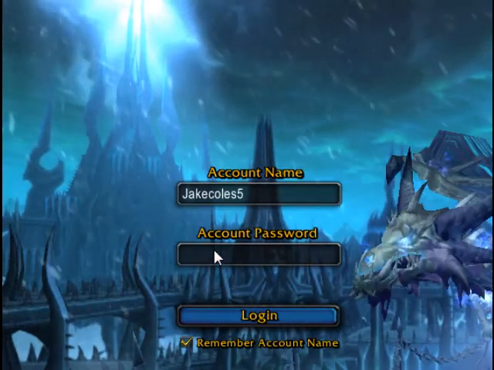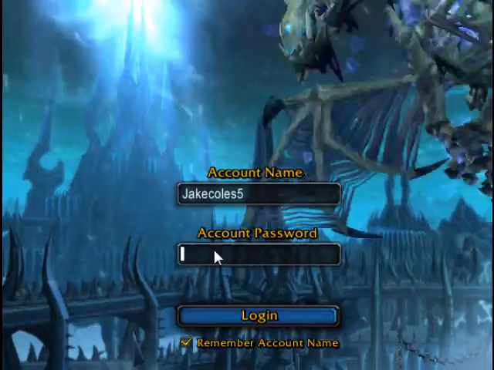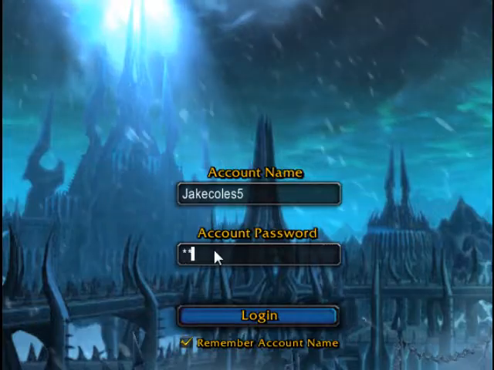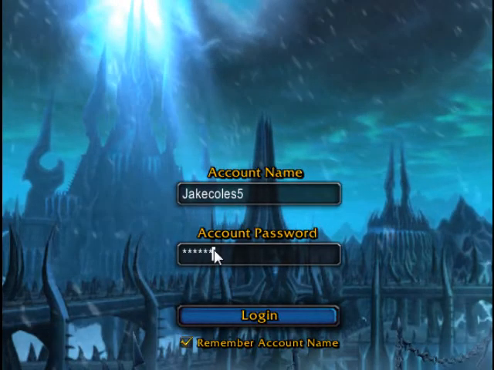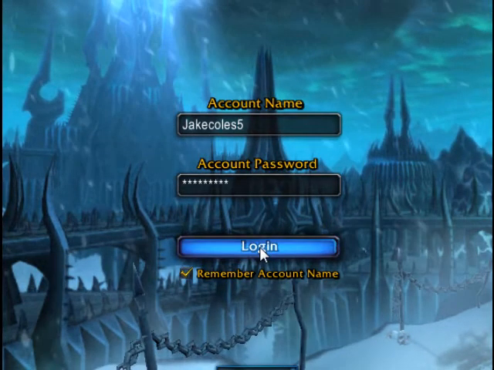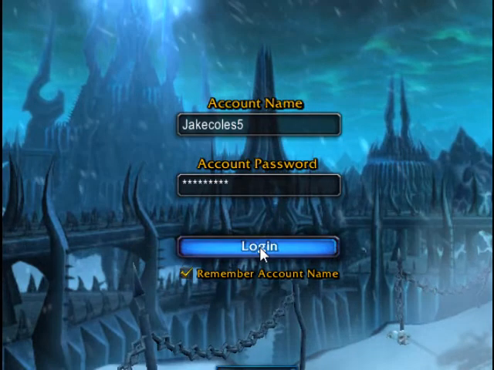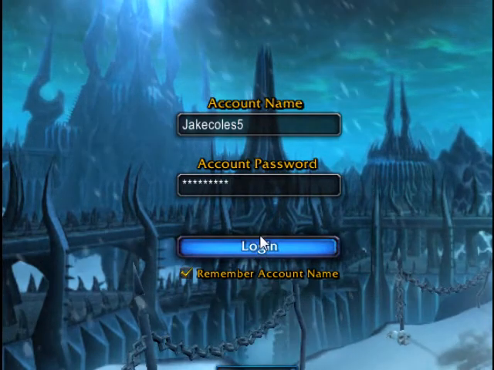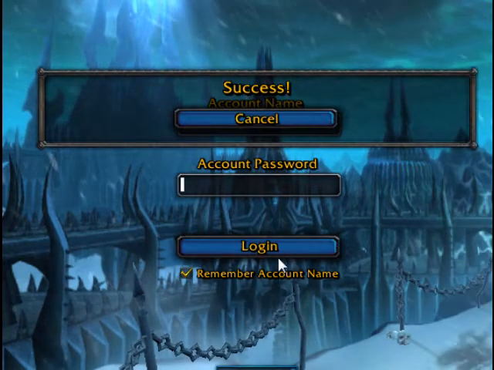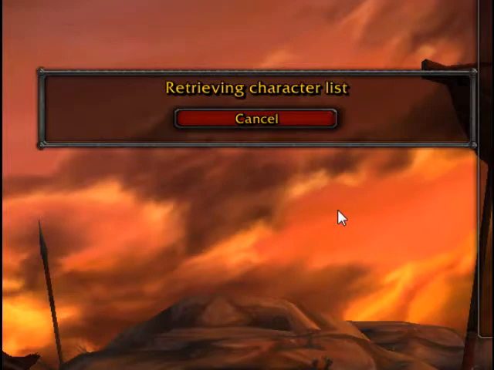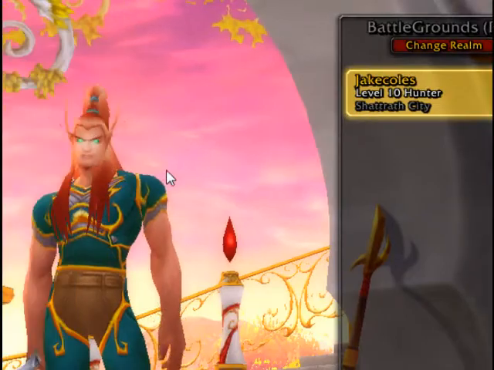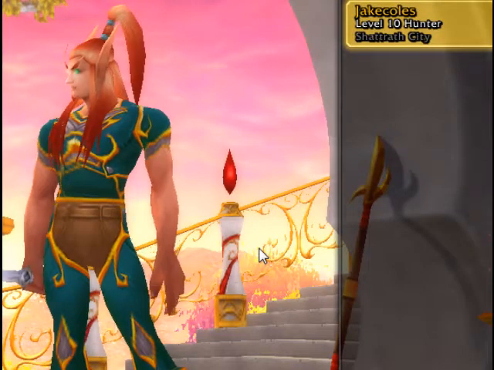Usually if you're trying to log in without the private server, and you just created the 10-day free trial, it'll give you an error when you enter your password. It'll say your account has to be transferred to a... I forget, it was so long ago. But after you've done all this, you're just going to click on Login. Success. Connected. Retrieving character list. So, here's my level 10 hunter.